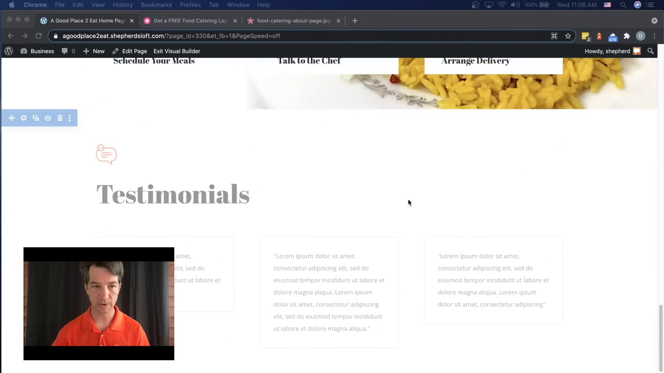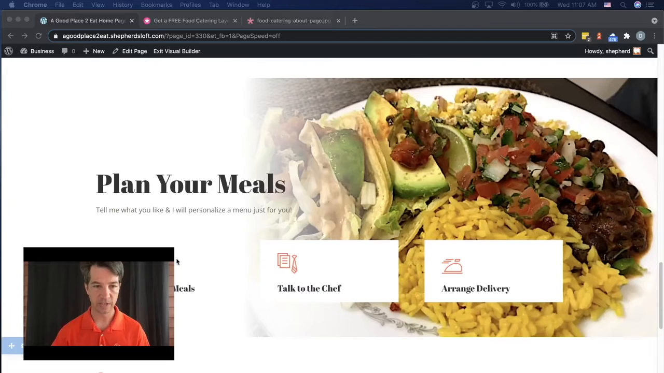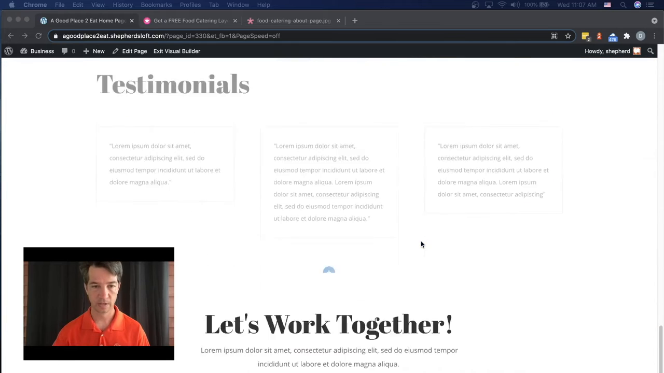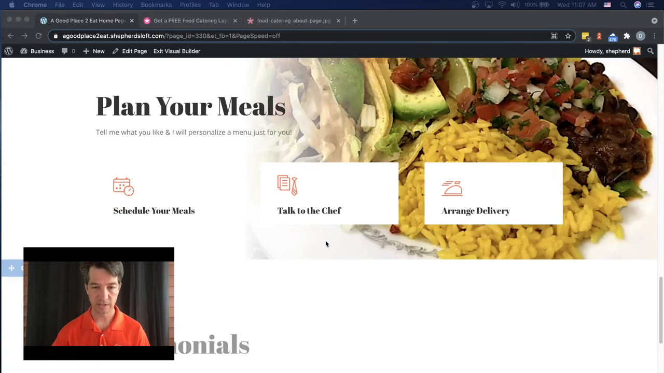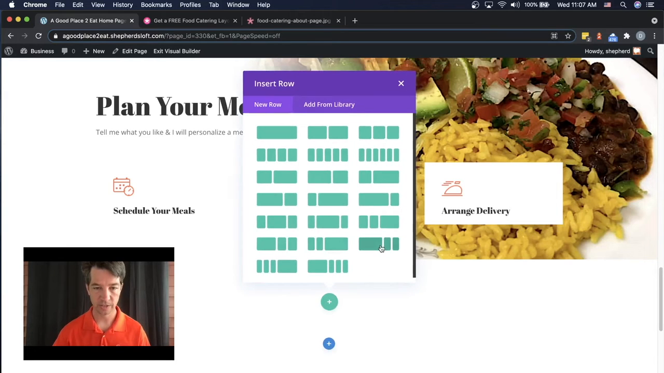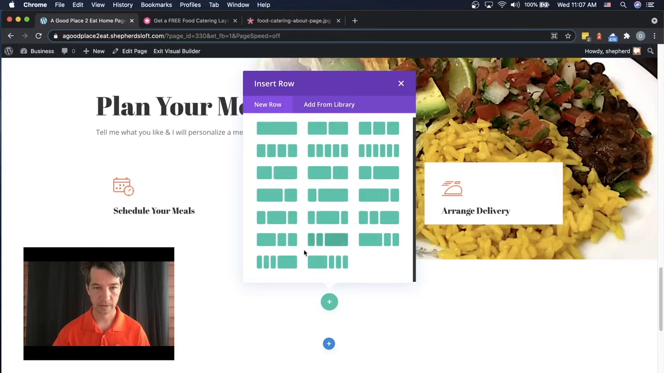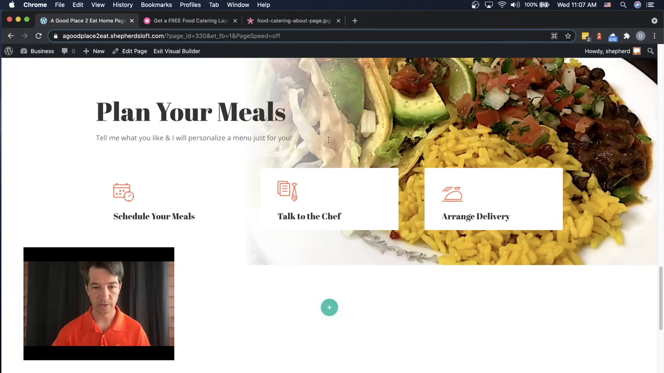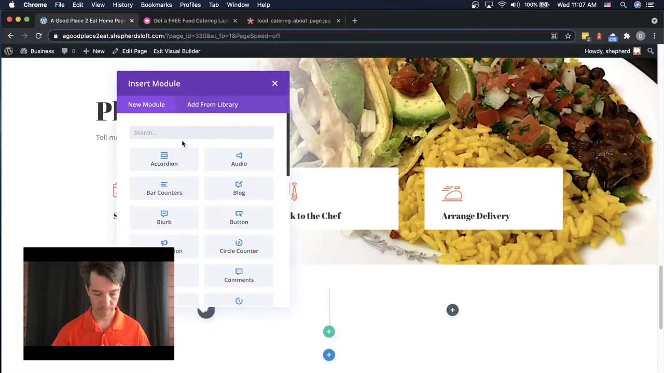So we got a couple more sections that we want to add. This is kind of in a three column here. This is a two column. So in this next section, maybe we can go back to a two column or a single column. We're going to do a regular section. And then we'll do two column. And let's see. We want this to be more of the story.